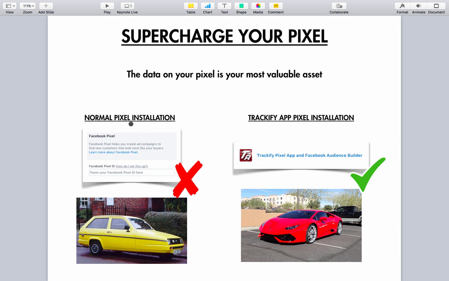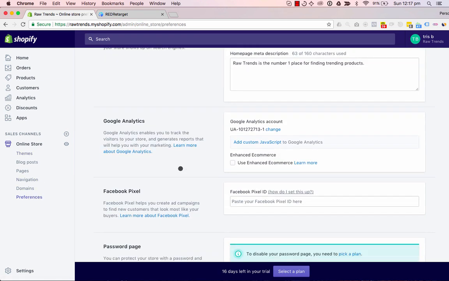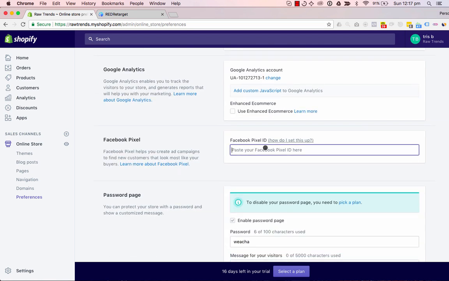So here I've got the normal pixel installation. So if you've already installed the normal pixel through your store, I recommend you go and delete that, right? So let me show you where this is in your store and how to remove it. Alright, so in your store, you want to go down to preferences, and then you want to come down to here, and if you've got your Facebook Pixel ID already in here, you want to remove it. You want to delete it.